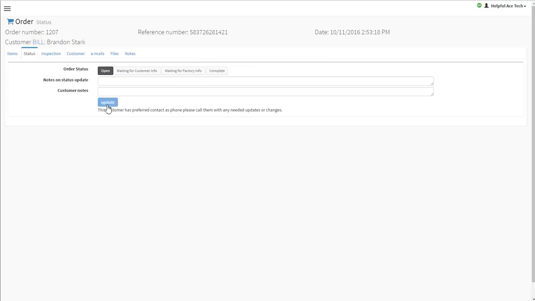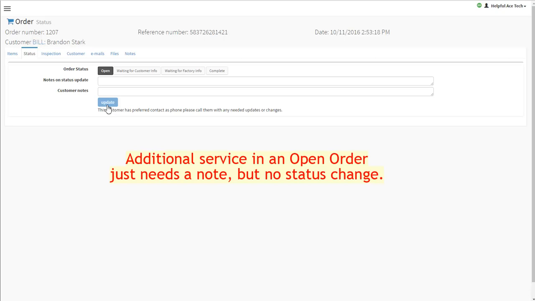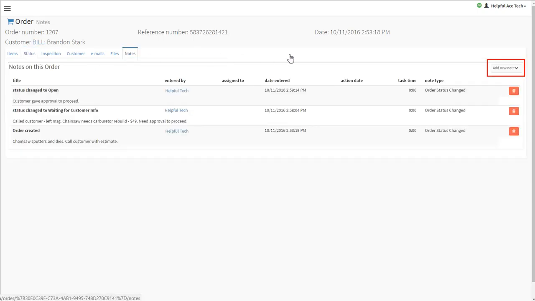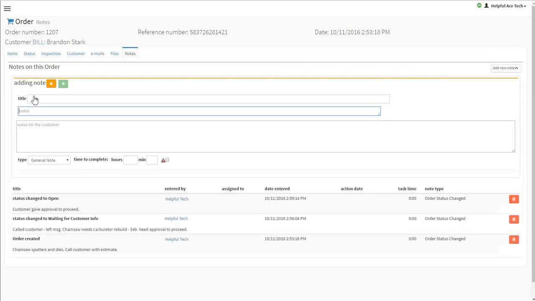The third time you'll want to enter a note is to add information which is not associated with a status change. For example, the customer might call in again and request an additional service. Perhaps he now wishes the chainsaw chain to be sharpened while the chainsaw is already in the shop. In this case, go to the Notes tab, click on the Add New Note button, and add the note.